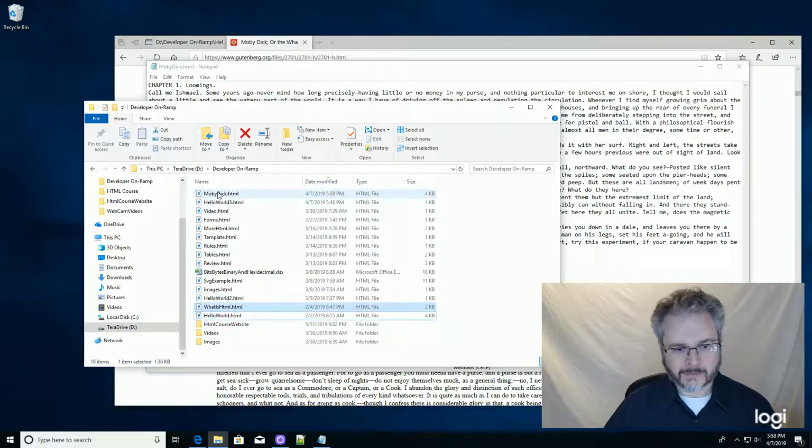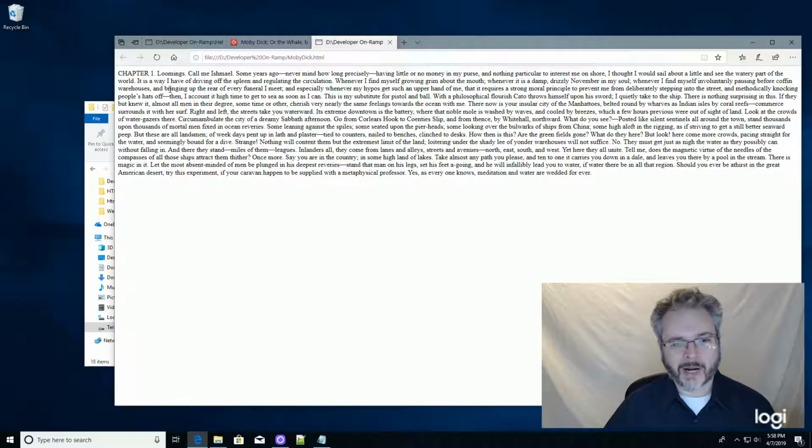Double click, it'll open in a browser, and look, it's all running together, all in one giant paragraph, because we haven't marked up our text yet. So the browser doesn't know where one thing ends and the next thing starts. HTML does not honor white space. So just the way that it's ignoring all those hard returns and breaks between lines and stuff like that.